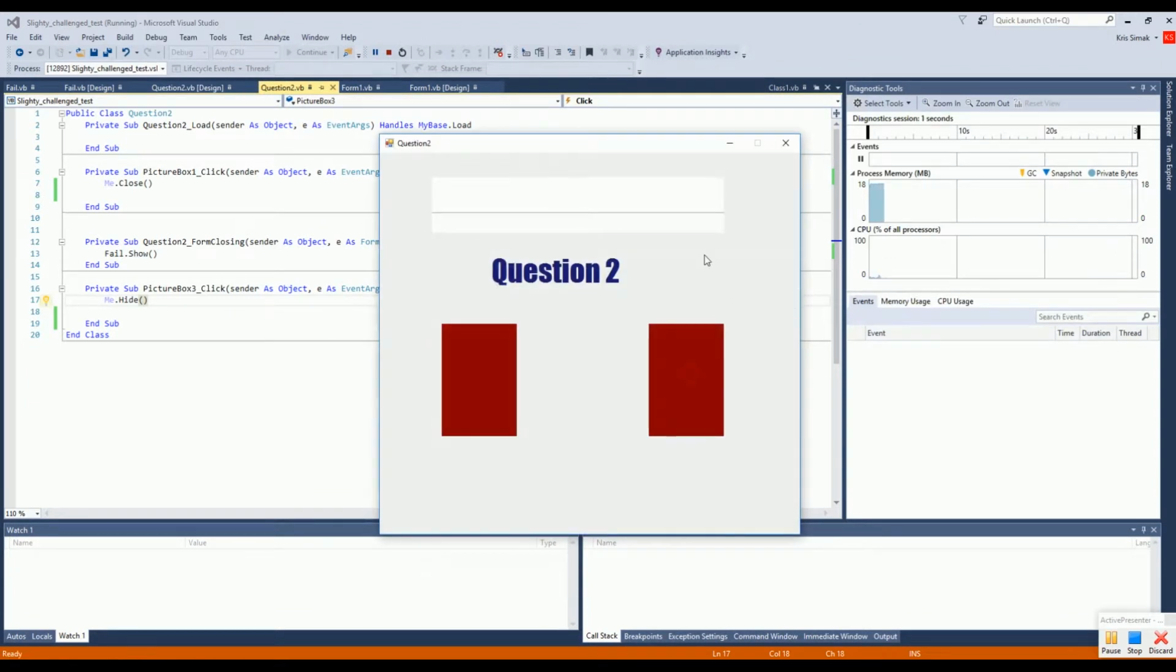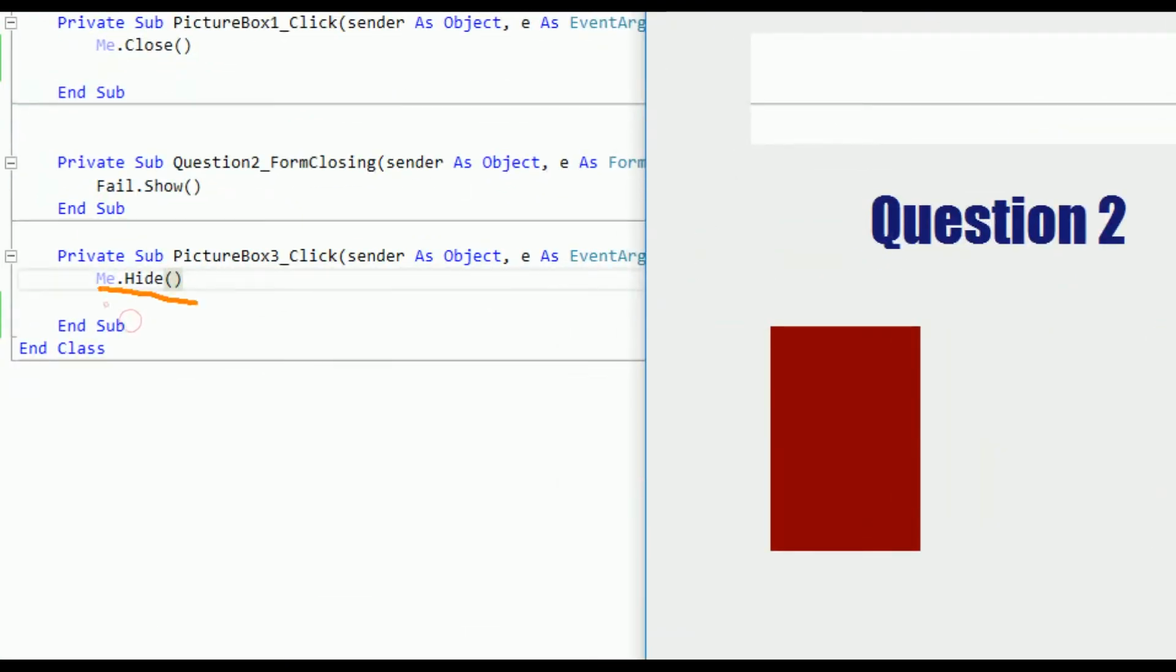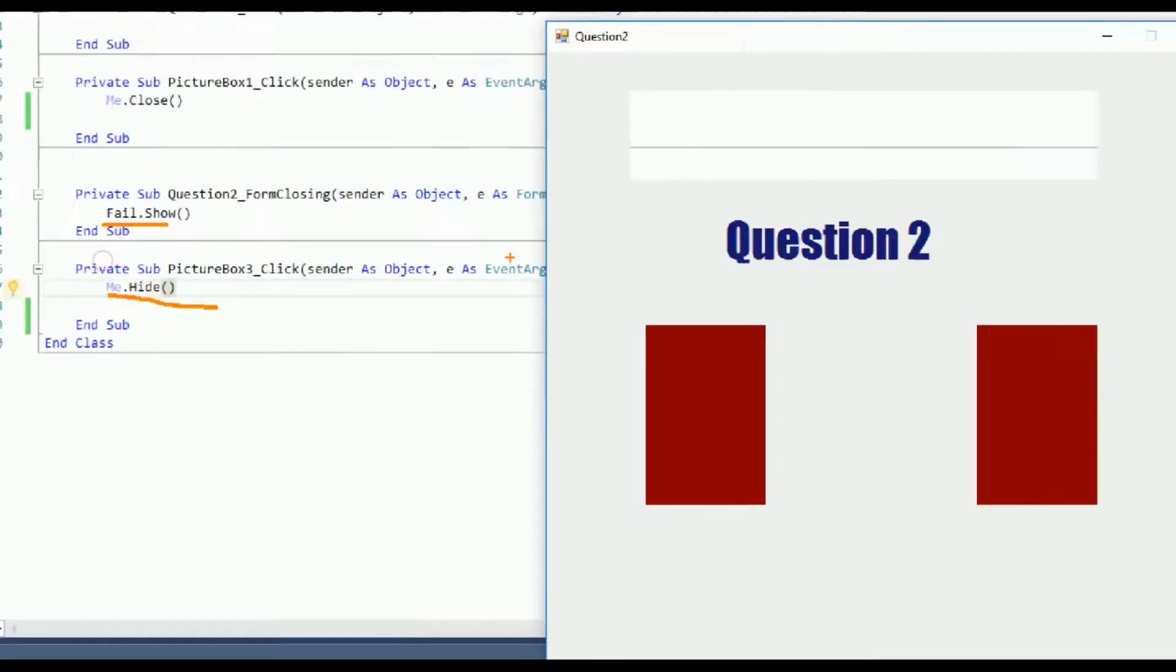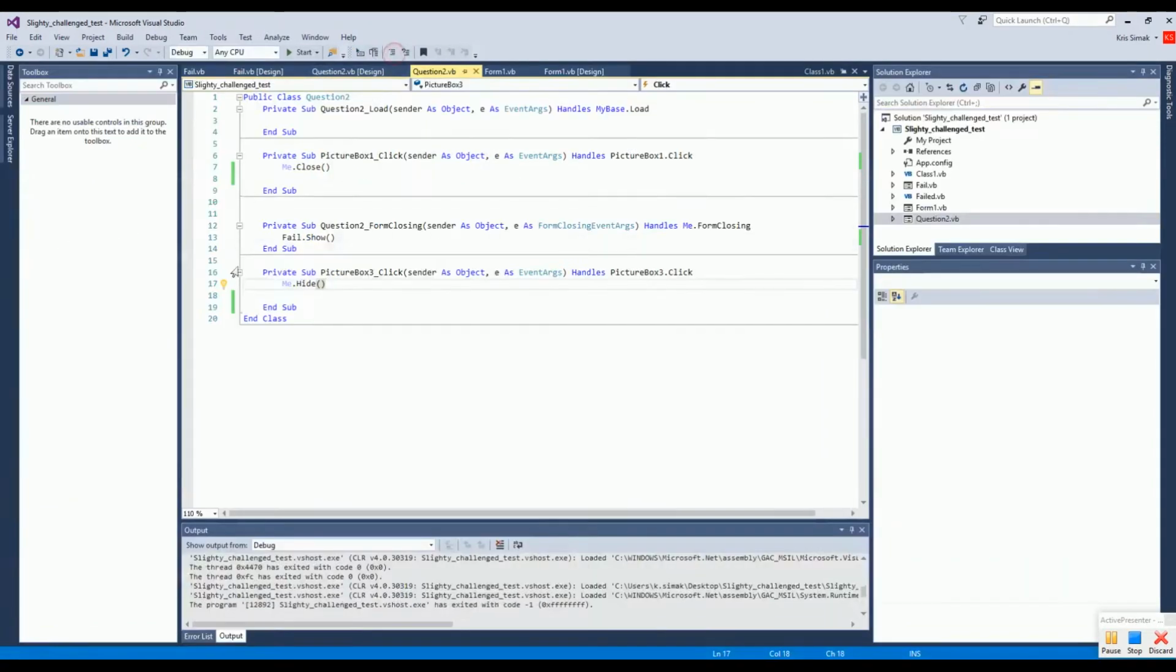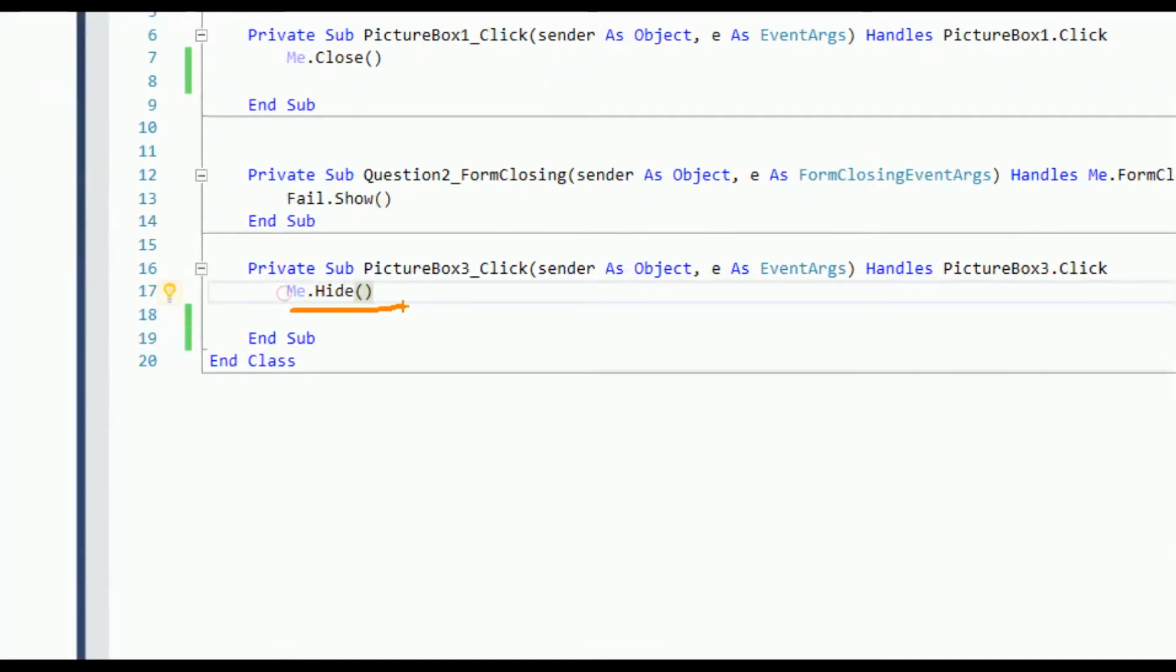So if we go to picture box 2, and now this one says me.hide, I don't think it will run this because it's not actually closing. That's correct. See, so now that's actually useful. Okay, so the hide function will then hide the form, but it won't execute this sub because the form isn't actually closing. It's just not visible.